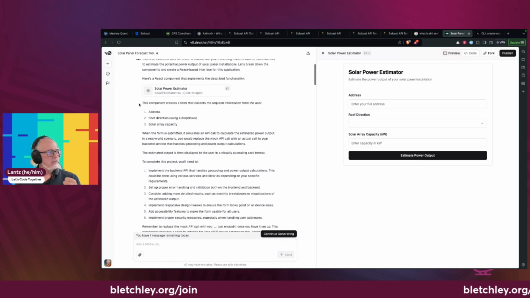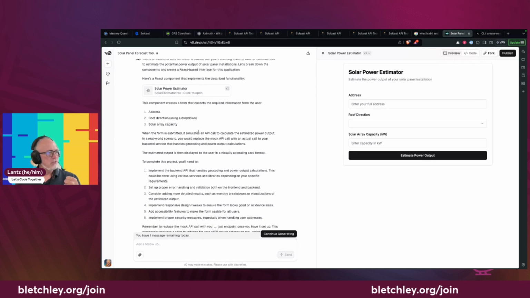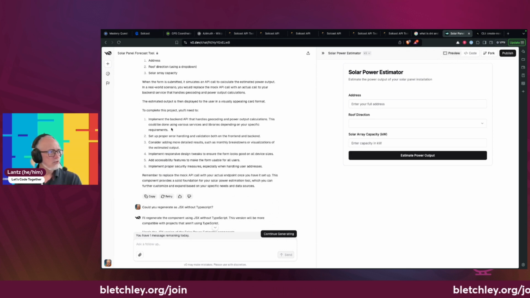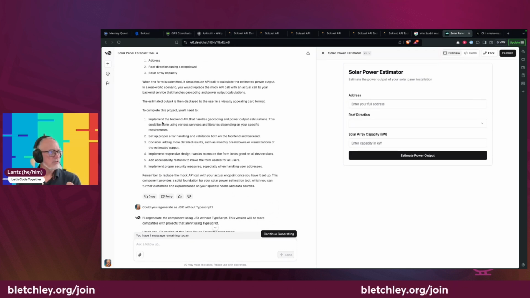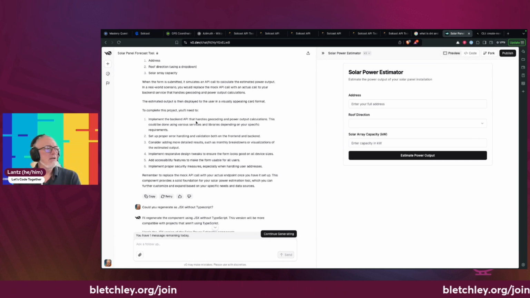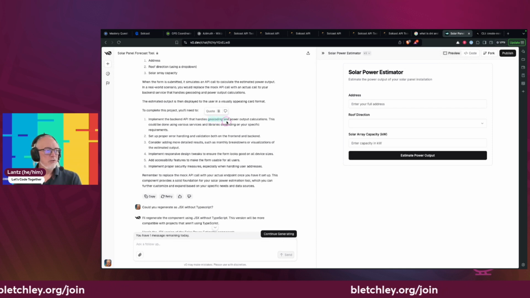So here it says it's going to create a form to collect these things. And then it talks about other things that I would need to do to really make this project, right? Implement the backend API. Well, because it didn't know what kind of API, but I have a great API, right? How about the geocoding part?